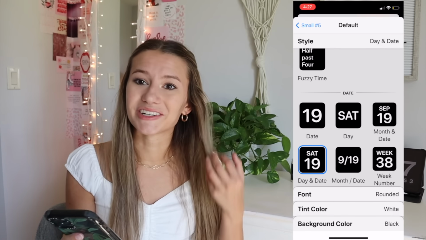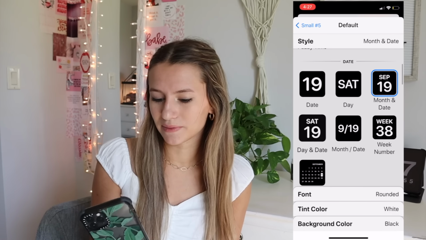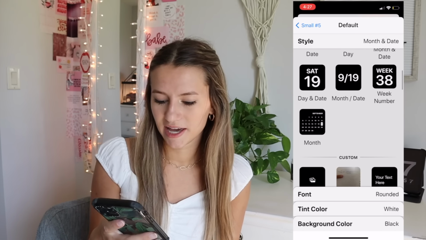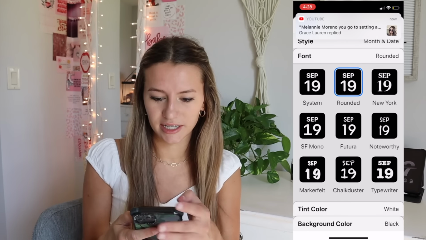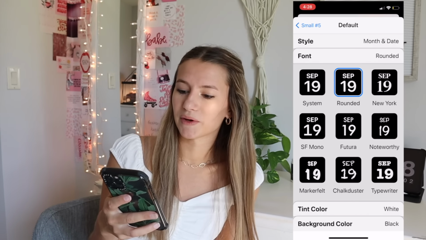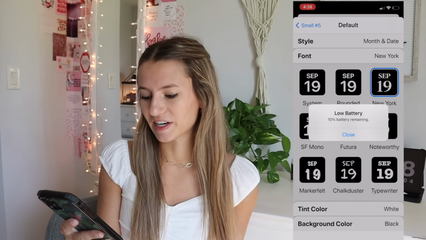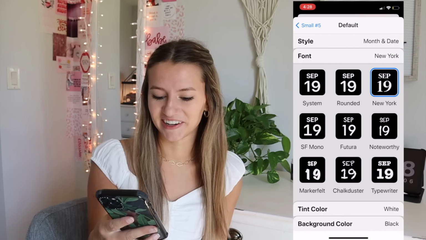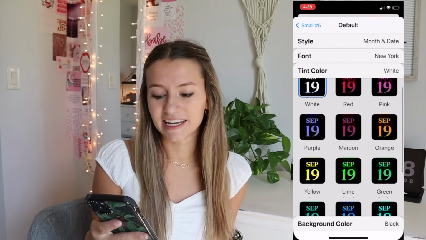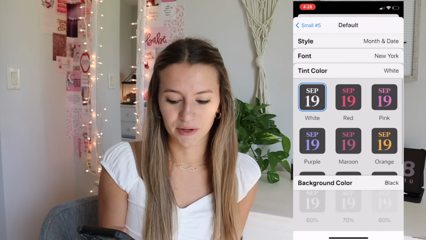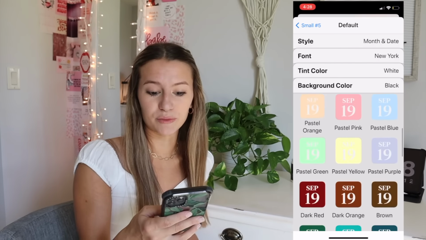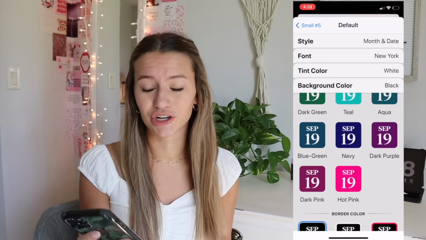Alright, so to make the calendar one that I have, you will click whichever one you want. So I'll say September 19th. Then I'm going to go to font. Oh, looks like they already added a bunch of fonts. The one that I really like is the New York. I feel like it's very professional. Then we're going to go to tint color, and this is just like the font color. I like it white. And then background color, you pick whatever color you think will match your aesthetic.